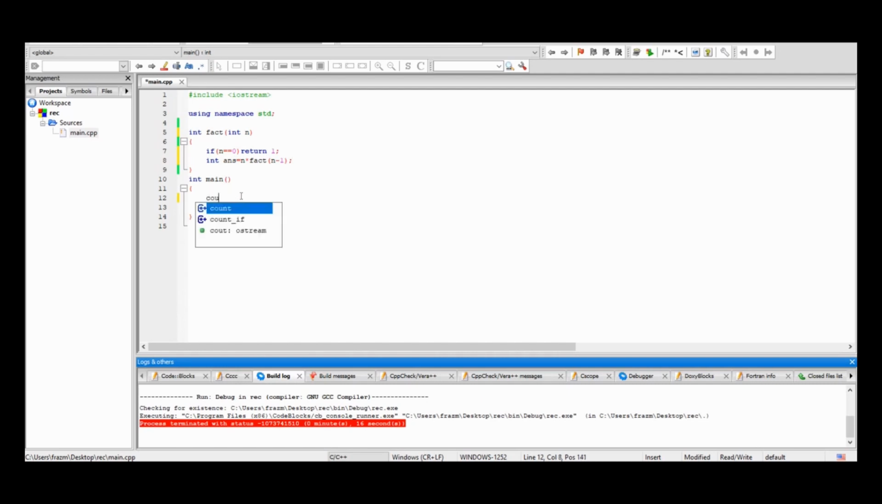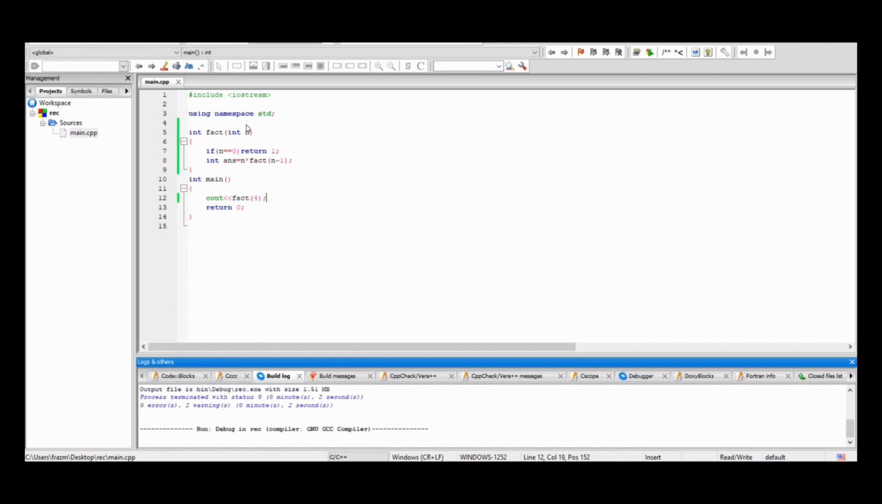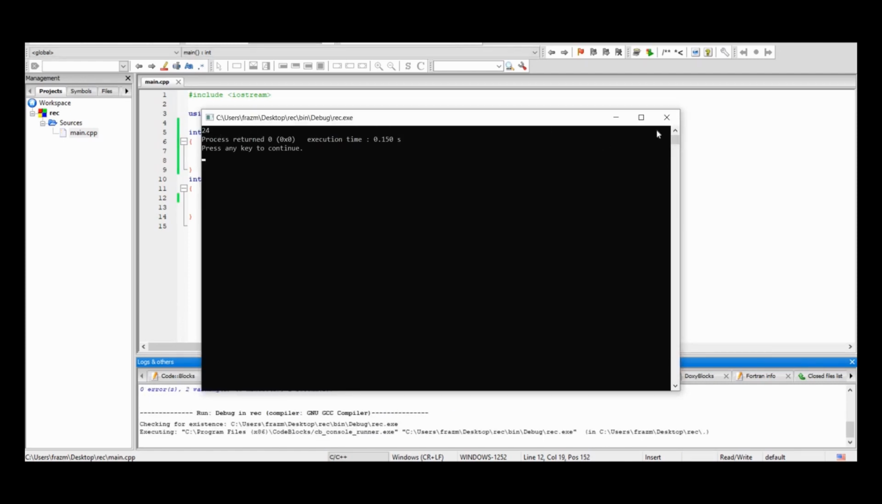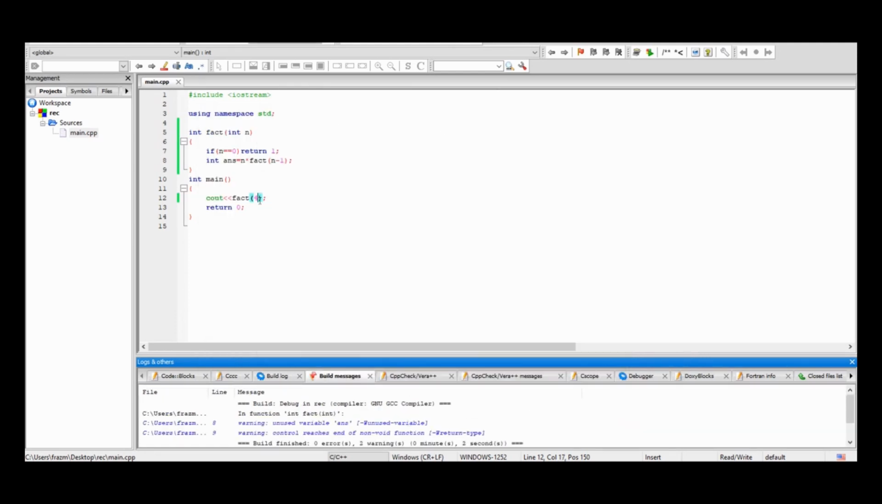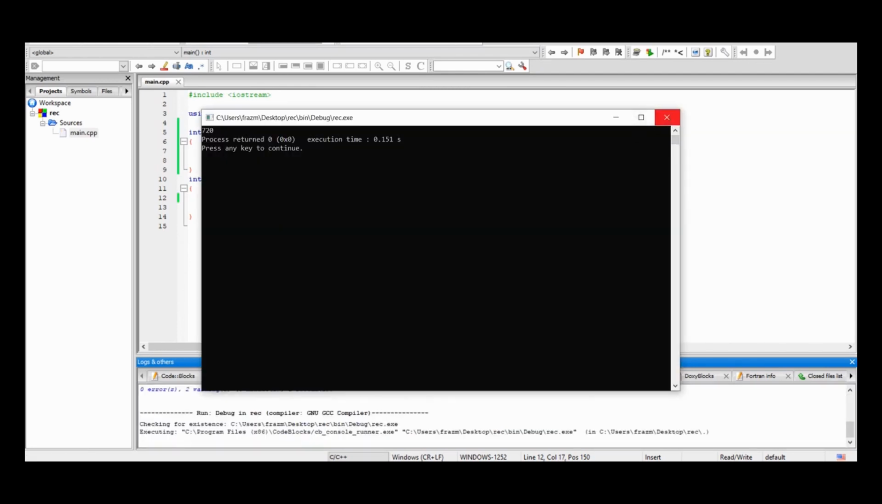Now let us try to print the factorial of the number 4. It is giving us the correct answer, which is 24. Let us try to print the factorial of 5. 120. Factorial of 6. So it is giving us the correct answer.